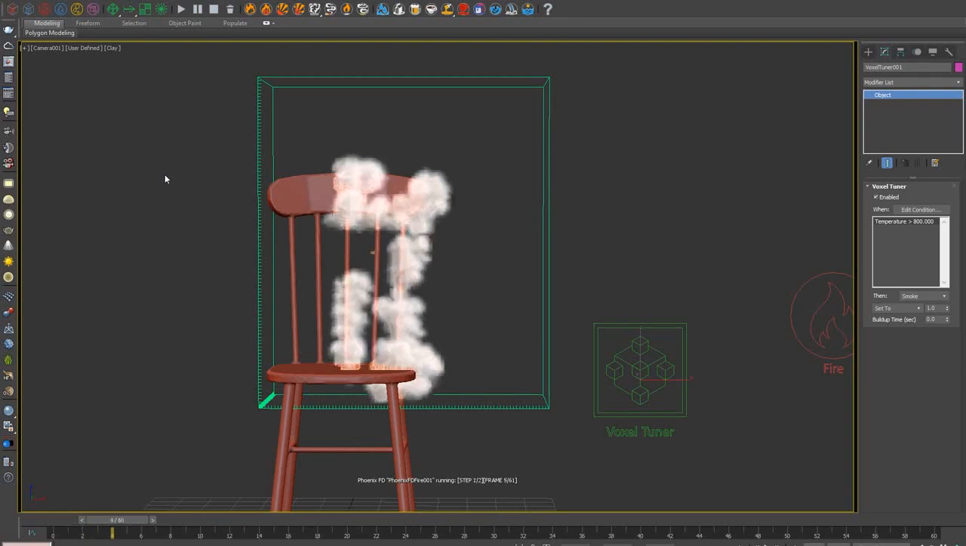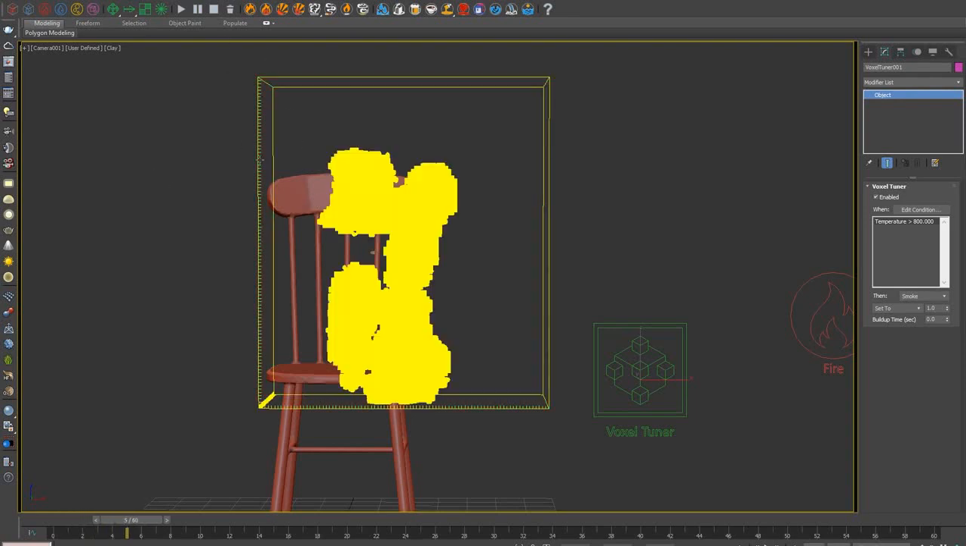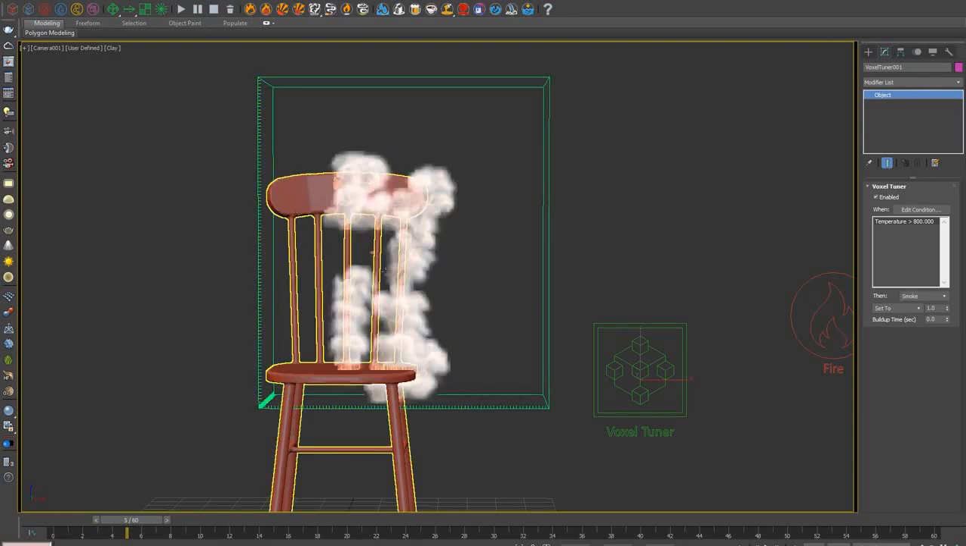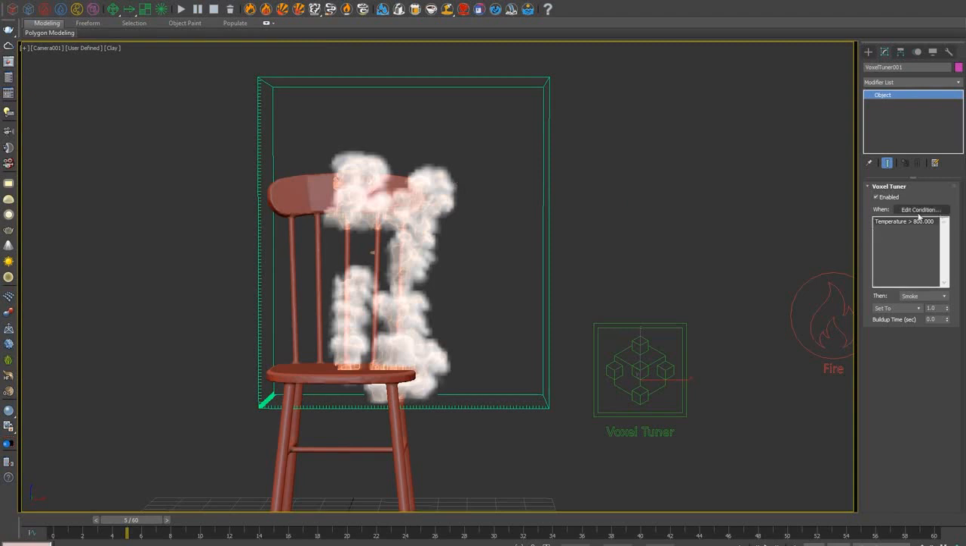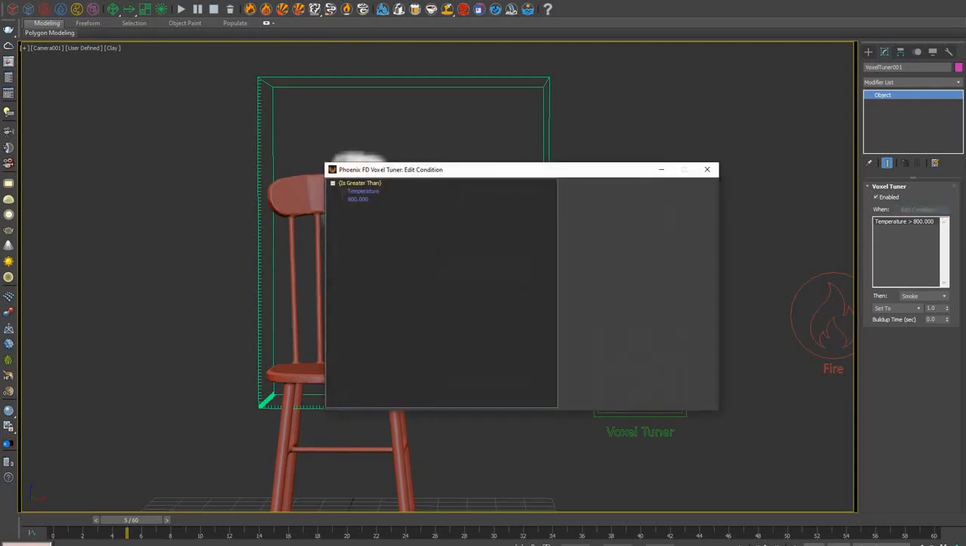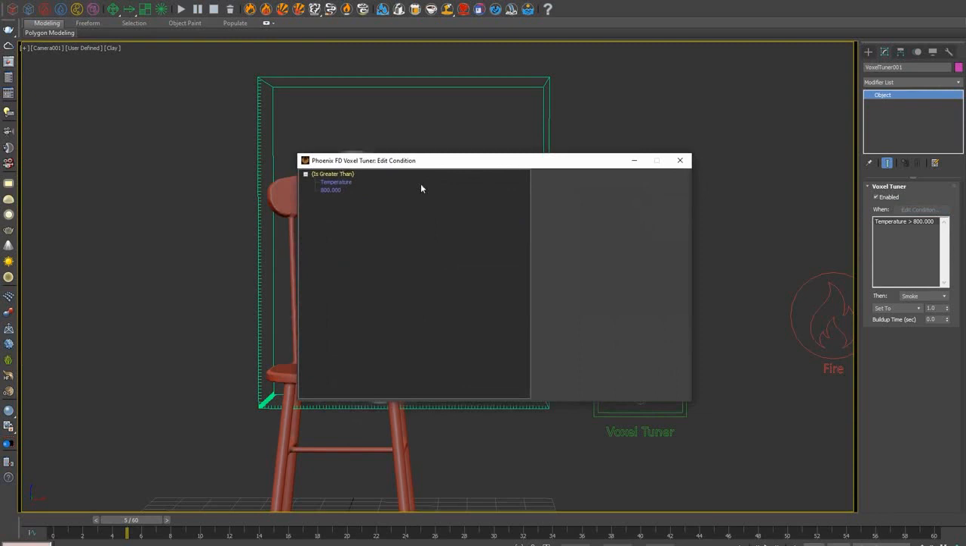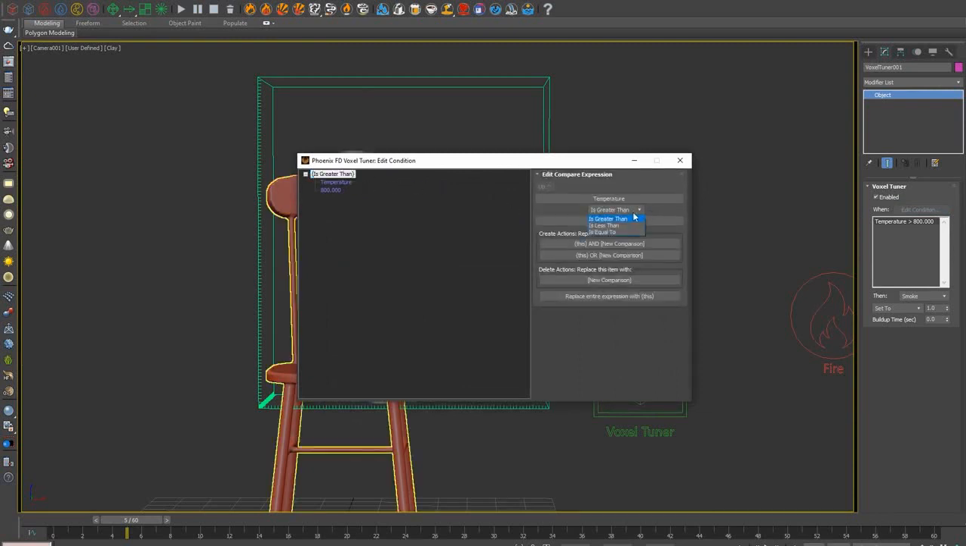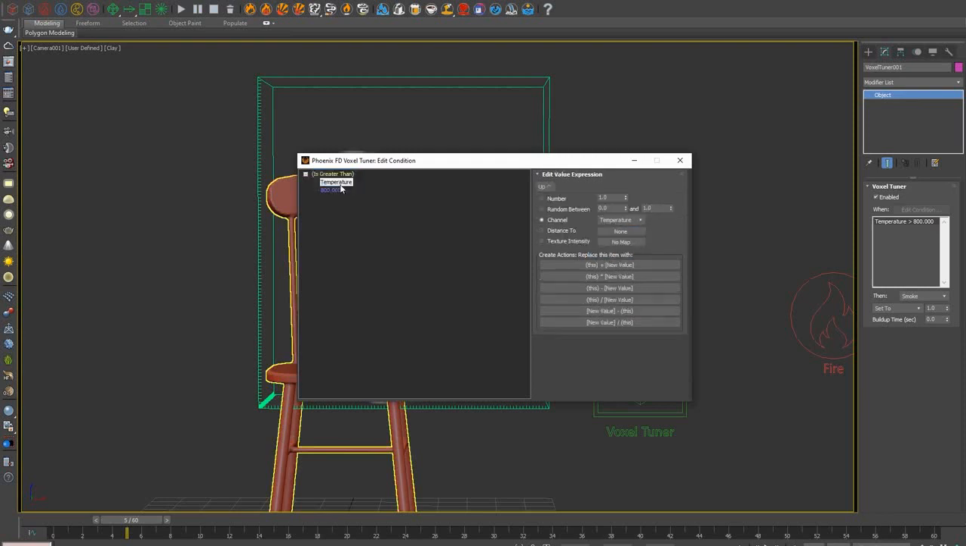Okay, now we can see that we have smoke, but it's all over the place. And what if we want the smoke to be born in a certain distance away from our chair? So let's open the edit condition window. In this window, we could choose between different operations like is greater than, is less than, or is equal to, and then we can choose between different grid channels. You can see all the available channels.